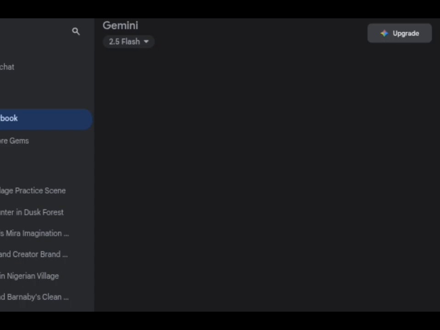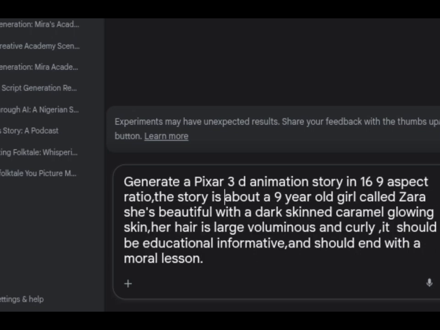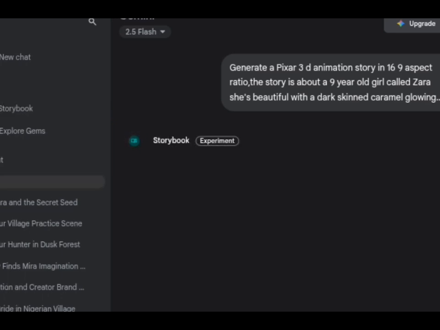Actually, I'm going to type in my own prompt, what I actually want to create. This is what I told Google Gemini: generate a pizza 3D animation story in 16:9 aspect ratio. The story is about a 9-year-old girl called Zara. She is beautiful with dark skin, caramel glowing skin. Her hair is large, voluminous, and coily. It should be educational, informative, and should end with a moral lesson. So let's hit generate.